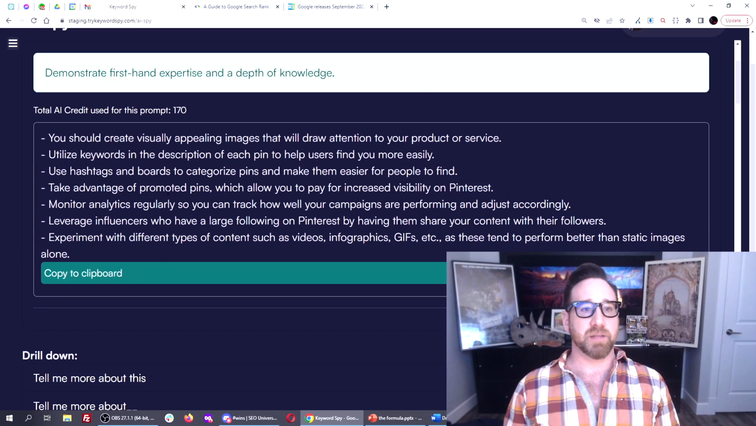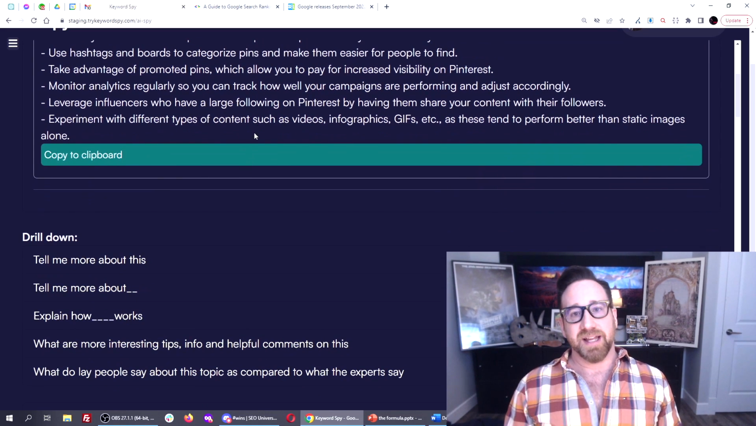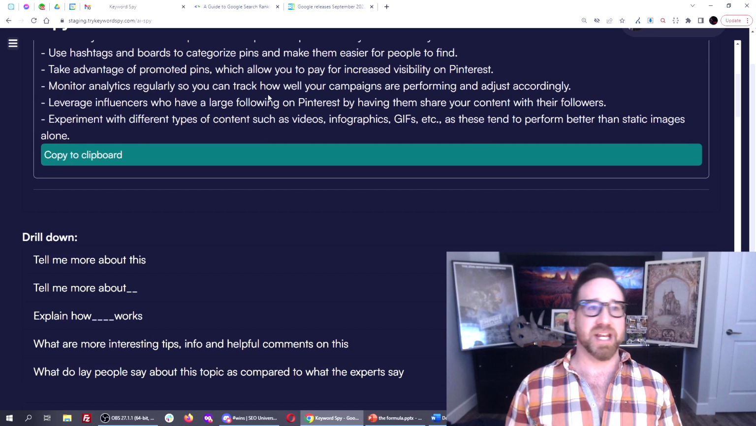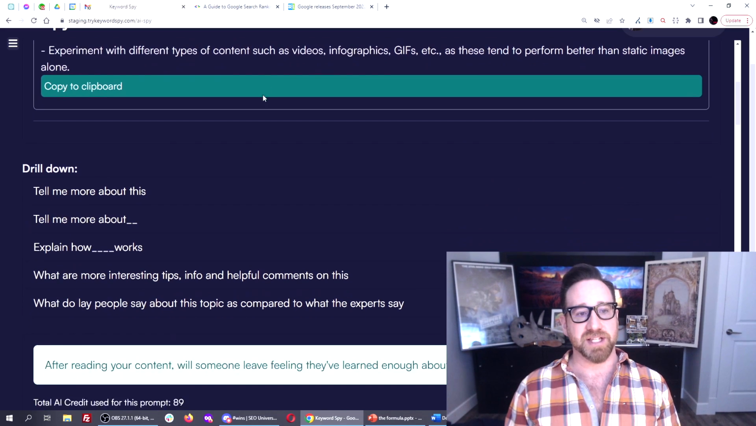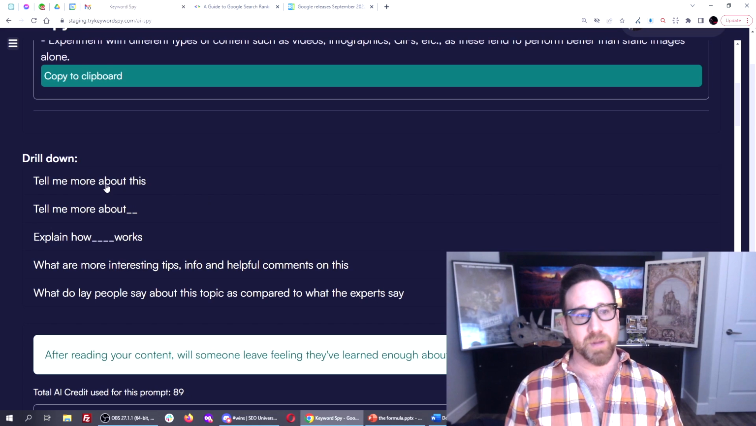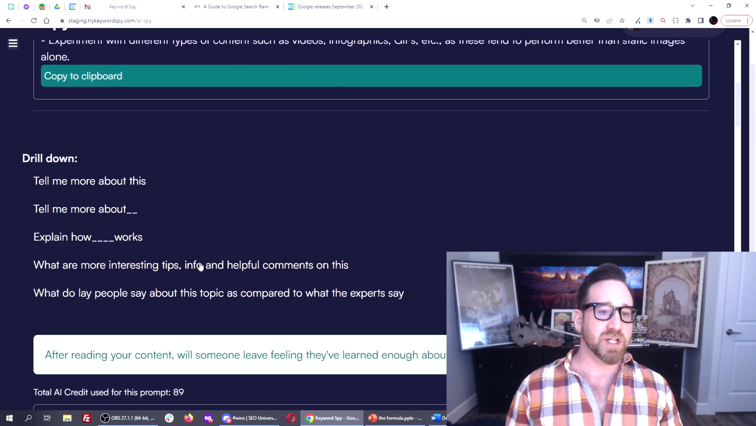So I can copy that to the clipboard, but you know what? I can even drill down on this information. I can get better AI suggestions for this. I like to either say tell me more about this, or tell me more about whichever concept you want to drill down on, or explain how, and then whatever concept in here you think needs more explaining. Or you could say what more interesting tips and info and helpful comments say on this. I like to do what do lay people say about this topic as compared to what the experts say.